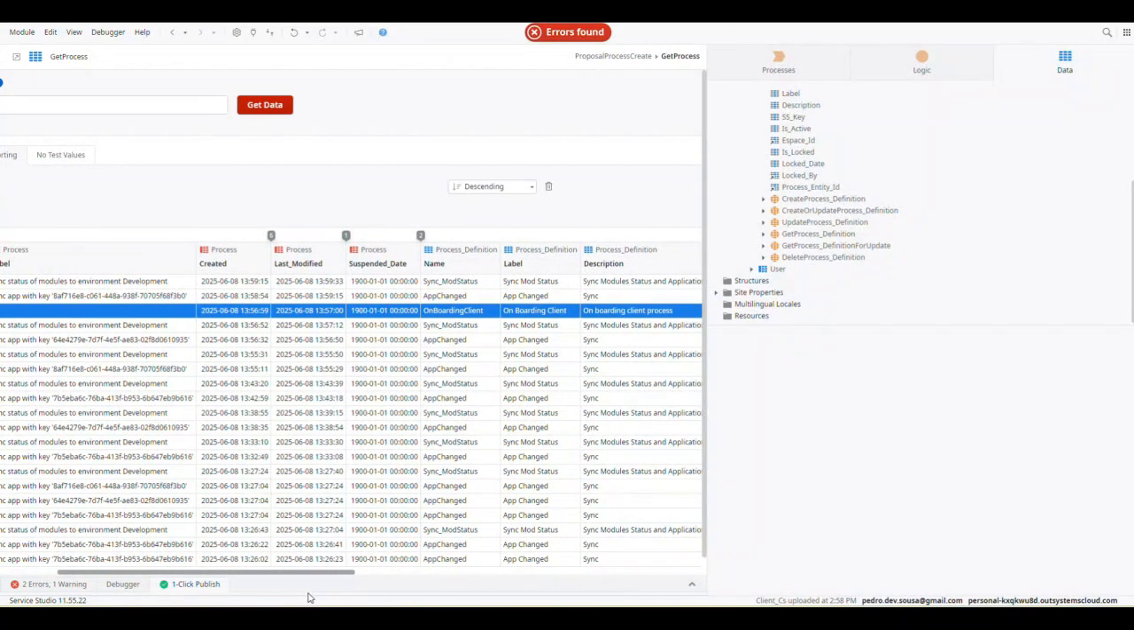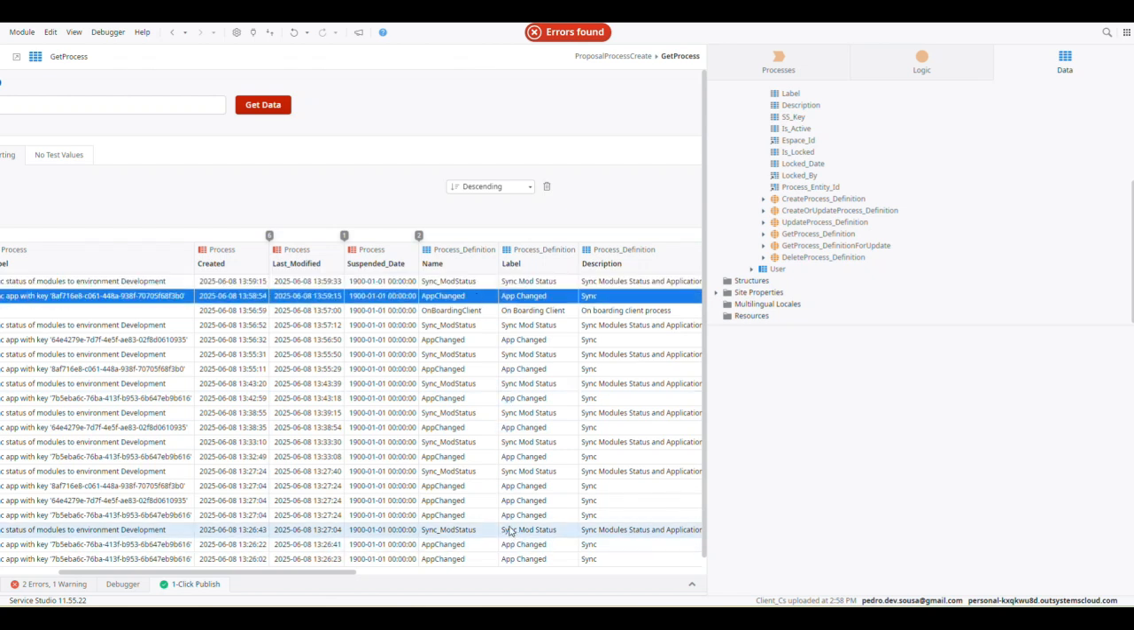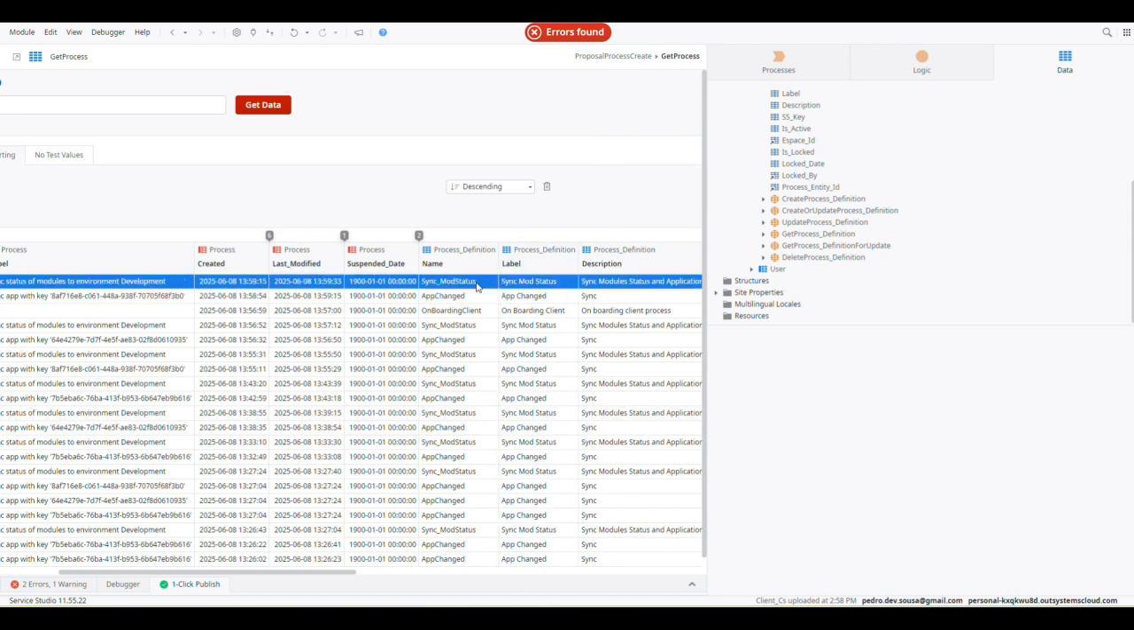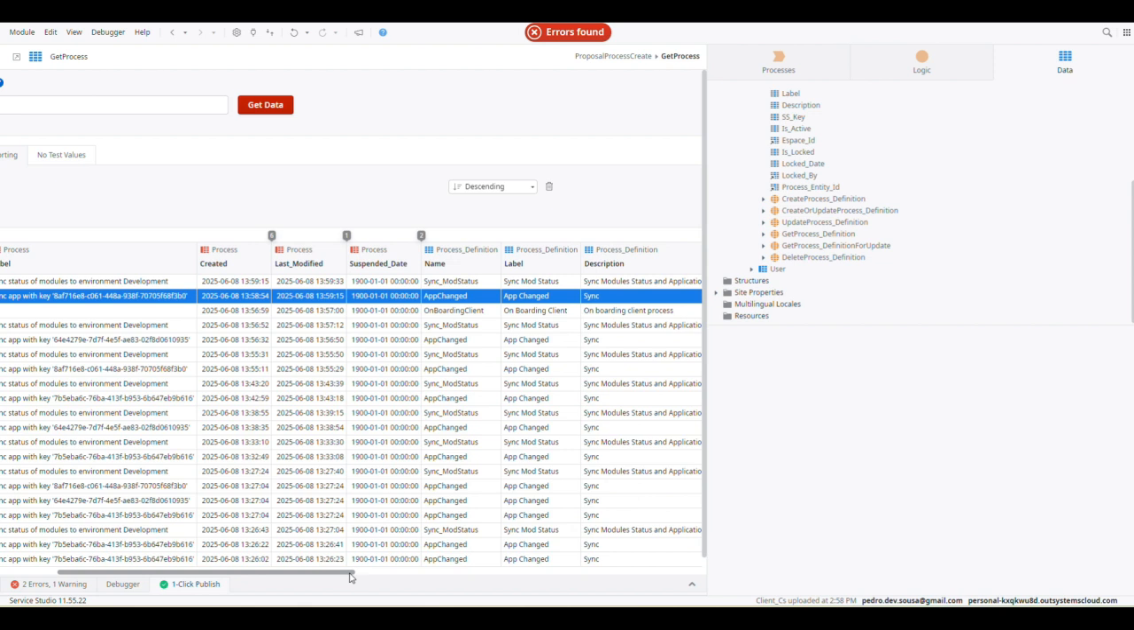So you might be wondering, what is this? Sync mod status and app changed. So in our environment, I'm using a personal environment. What happens is OutSystems by default runs processes and other things in the background in order to keep our environment in a good place. And it runs processes to do some updates and understand if everything is okay in the environment.